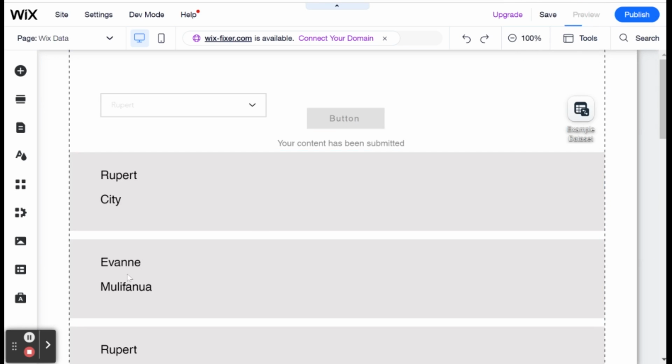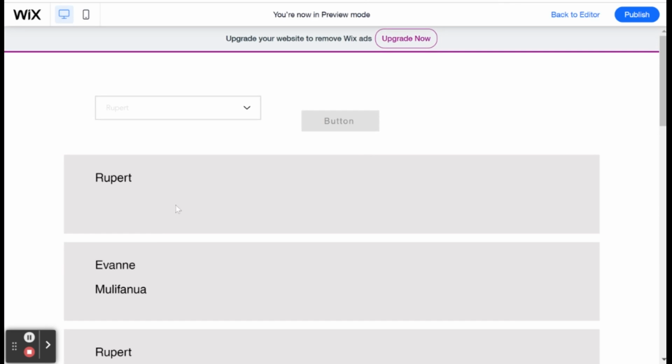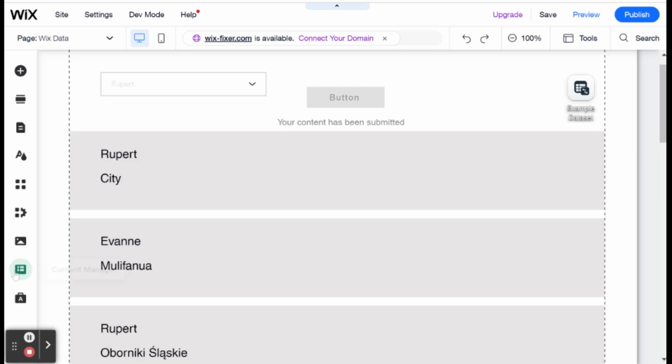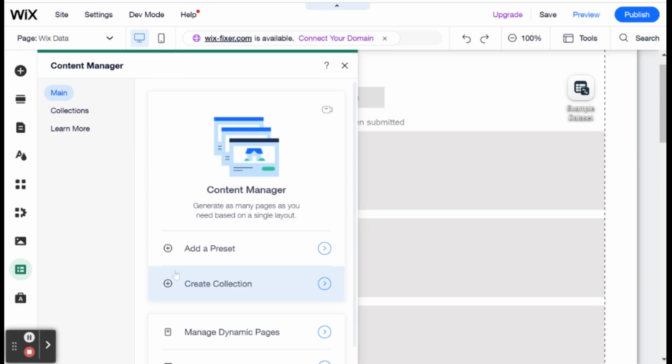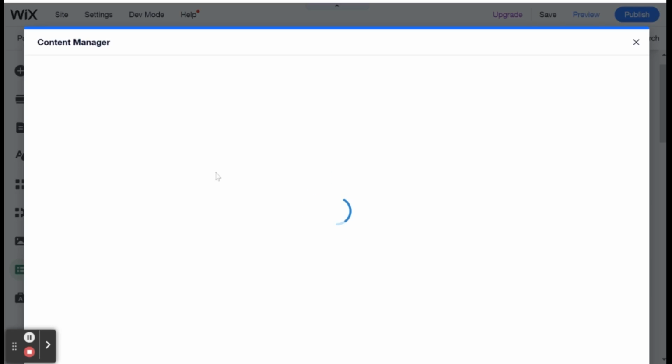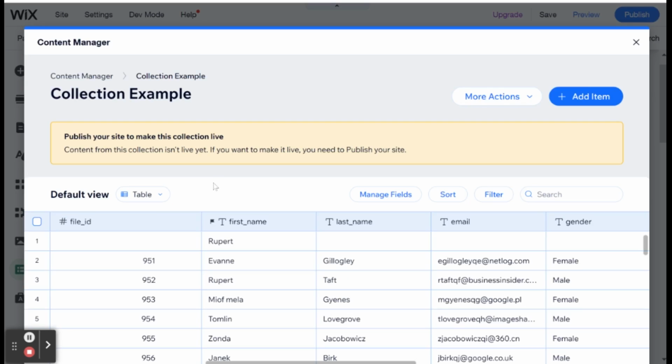If I go into preview mode, this Rupert doesn't have a city because we didn't add a city field. But basically what it did is it took this selection from the dropdown and added it as an item to my collection. And you can also view that in the collection itself. So let's go over to the collection: content manager, collections, collection example. Click on it and it'll open your collection here inside of the editor. And you can see here that I have a new item with Rupert as first name, but no other fields.